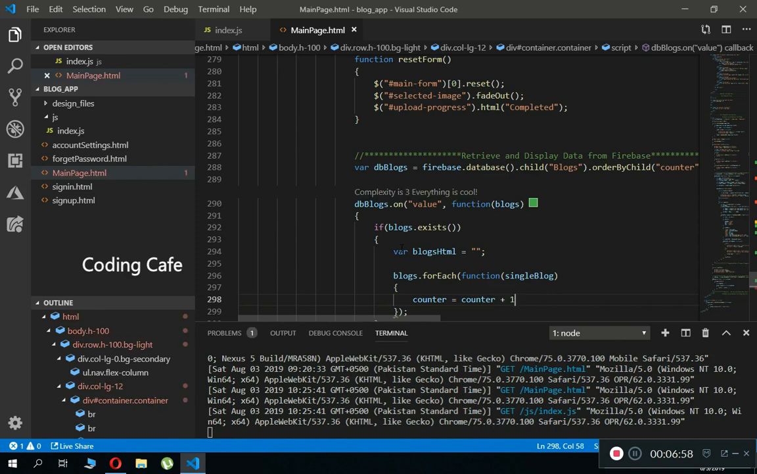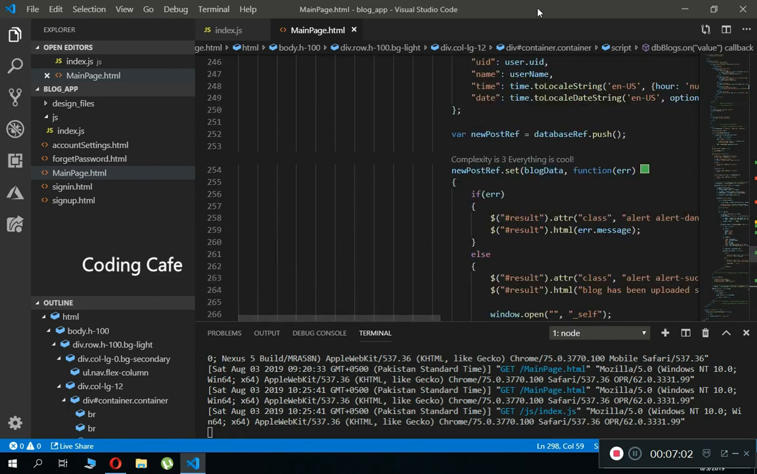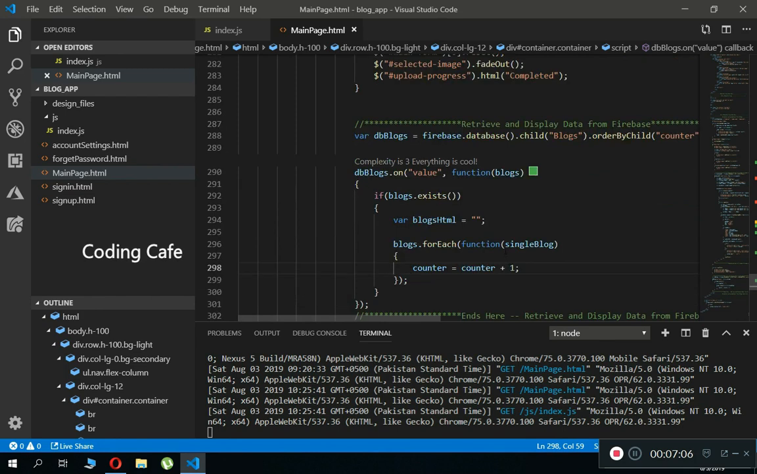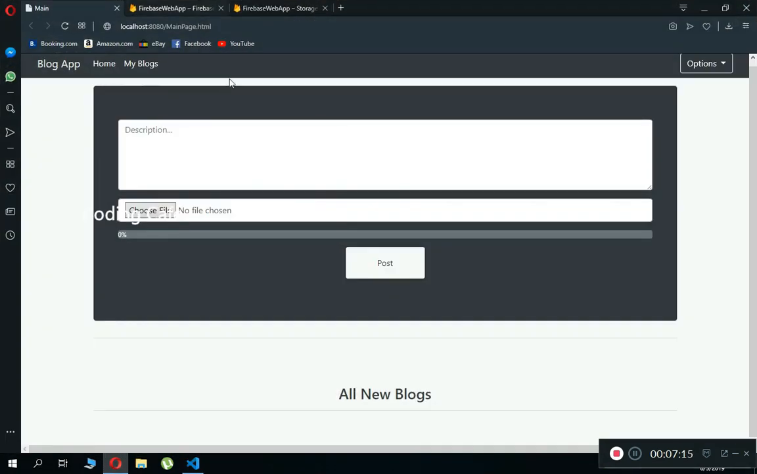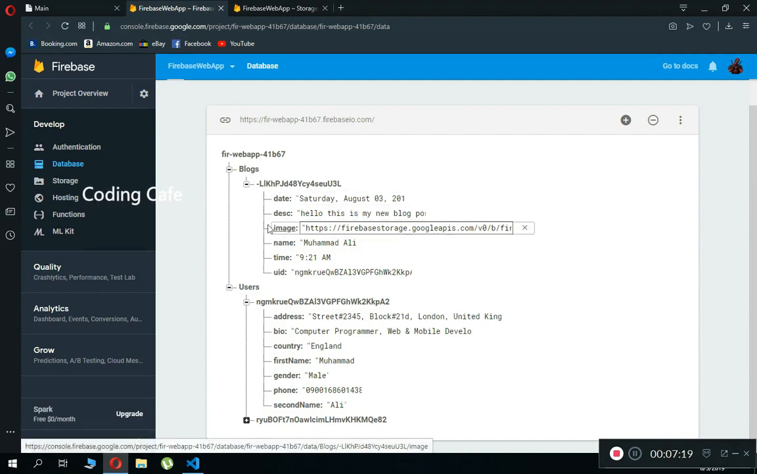Here at the very top, we initialize counter with 0. Now here we create a reference to our blogs node, and it will retrieve the children one by one. So let's say we have only one blog. When it retrieves, it will retrieve only one child, so it starts from 0.